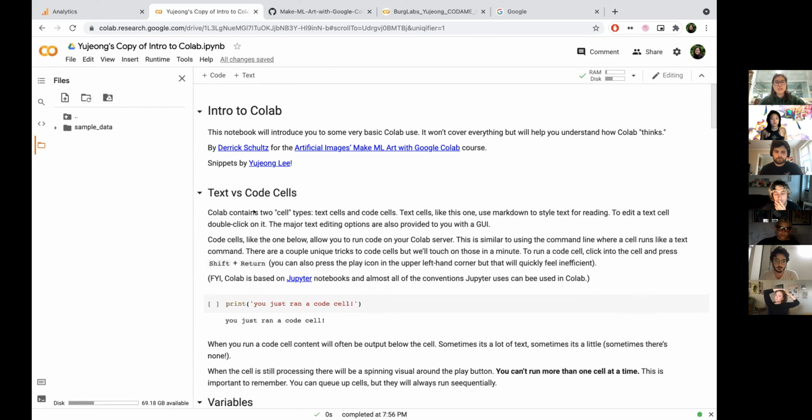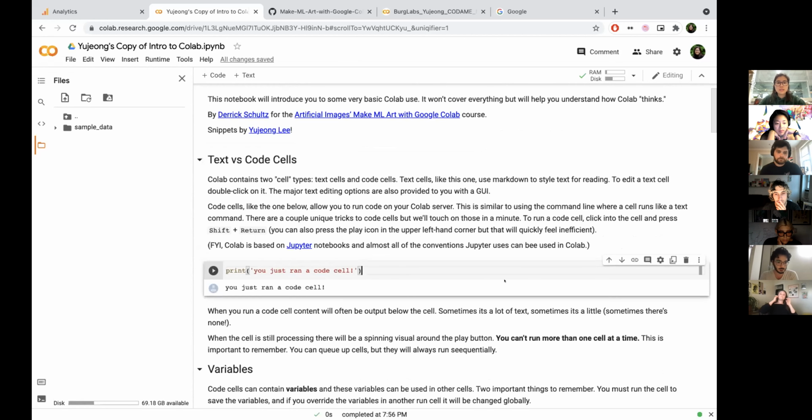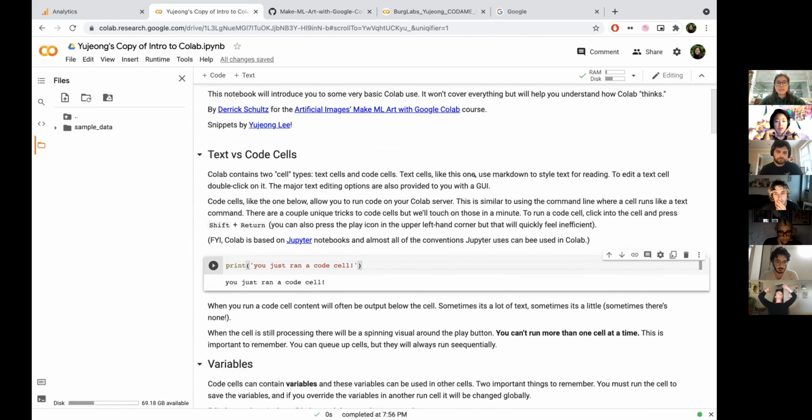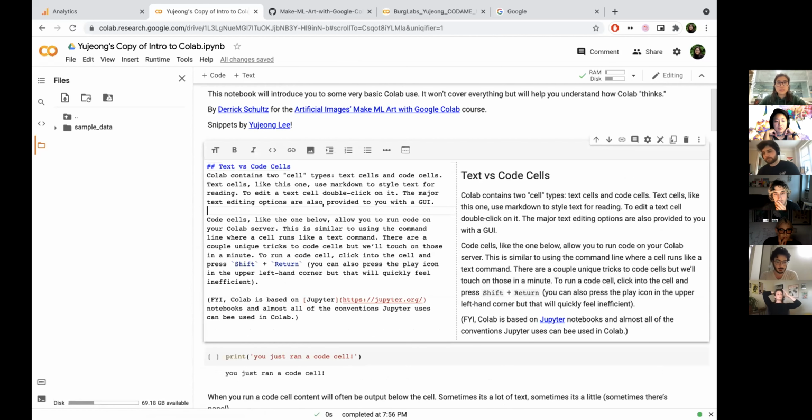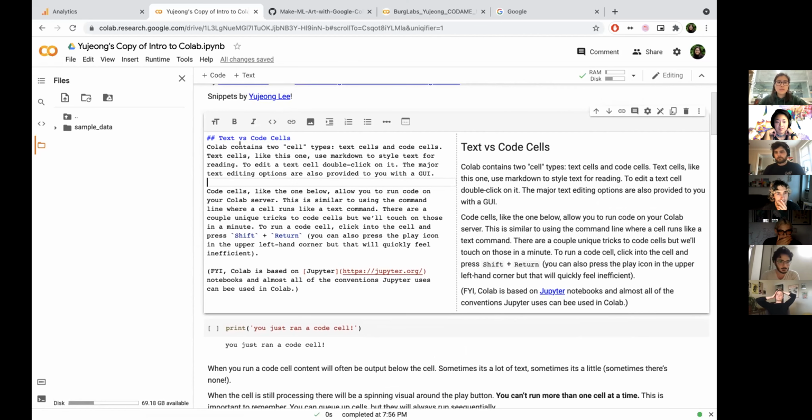There are two things: code cells and text cells. If I click on here, you can see that this is a separate text cell and this is a code cell. You can edit these texts by double clicking on it. The text is written using Markdown. It's just a formatting language. For instance, if I add two hashtags, it makes my text bigger. And if I add another one, it becomes smaller. It's a pretty simple formatting language.